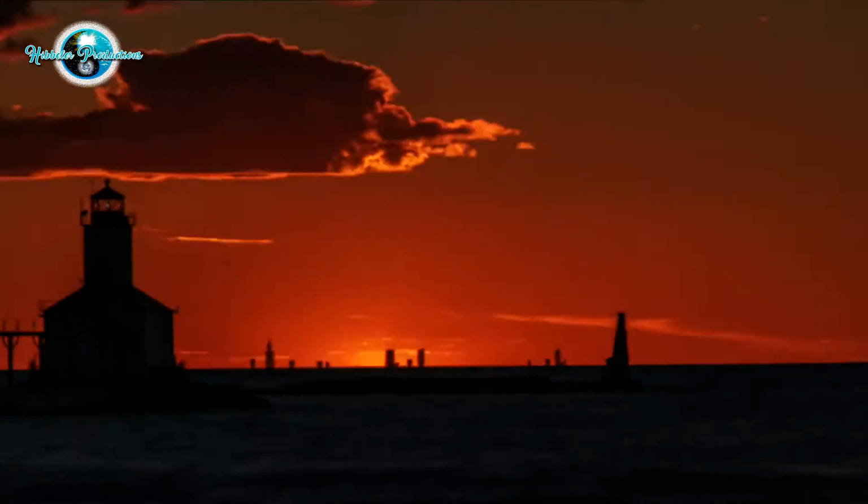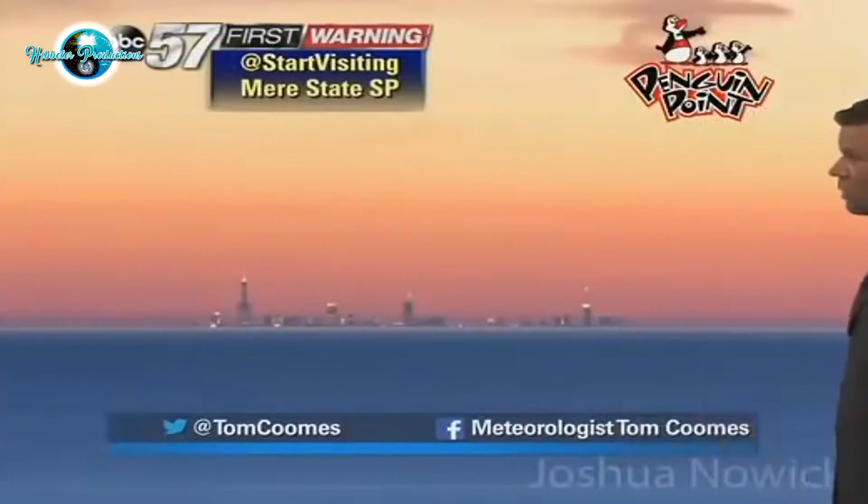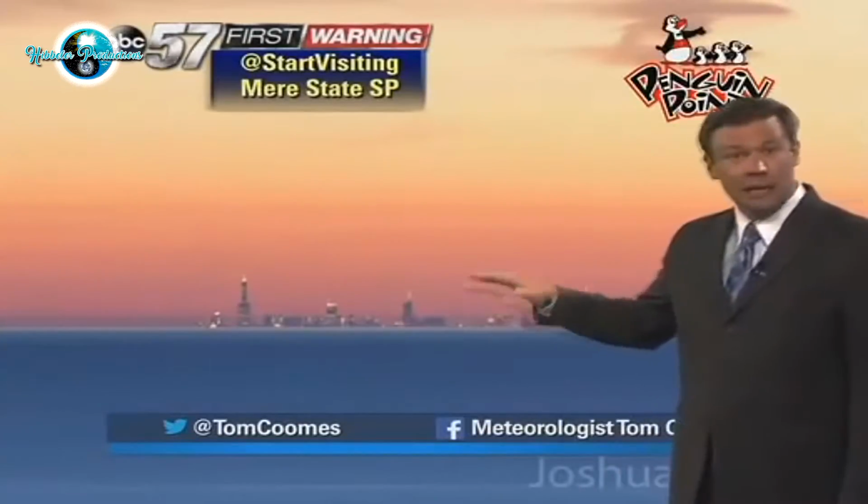the television station basically said it was a mirage. I found this photo, Rannmere State Park. This is from Joshua Nowicki, and what you're seeing here is a mirage. We typically would not be able to see this from the Lake Michigan shore. We talked about this last night. Conditions are right on the lake that we're actually seeing a mirage of the Chicago skyline.